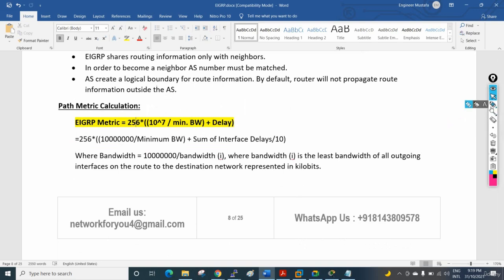So what I can say, I can define here: if you want to calculate the EIGRP metric, we need to write 256 multiplied by 10 to the power of 7 divided by minimum bandwidth, then the sum of interface delay divided by 10. Okay, this is a formula. We need to remember this formula.